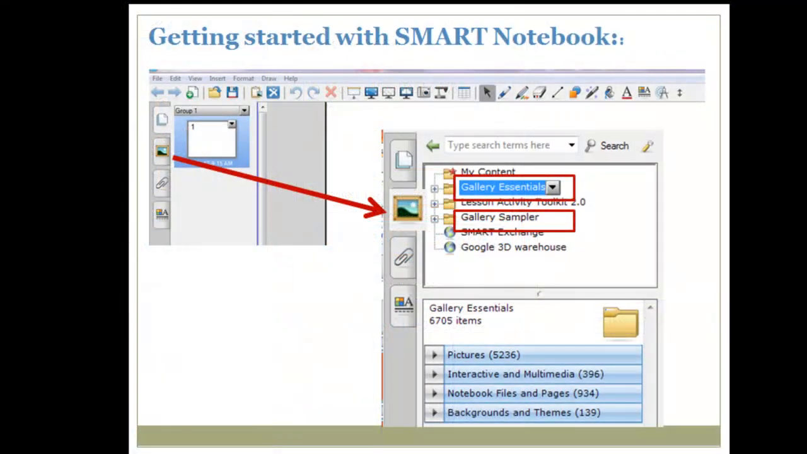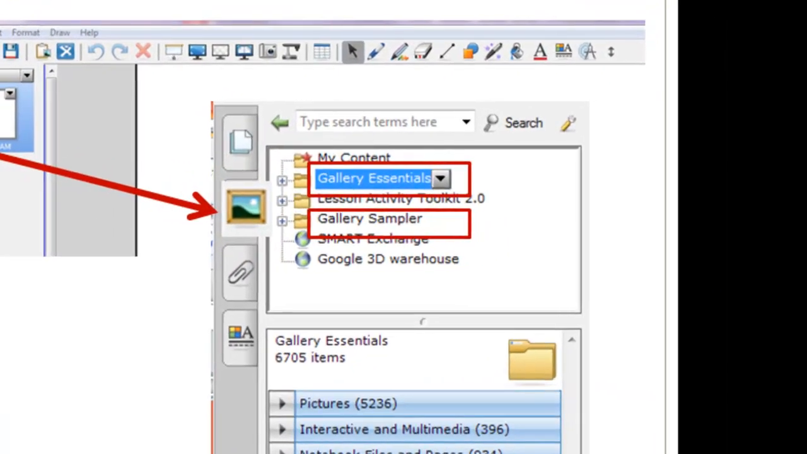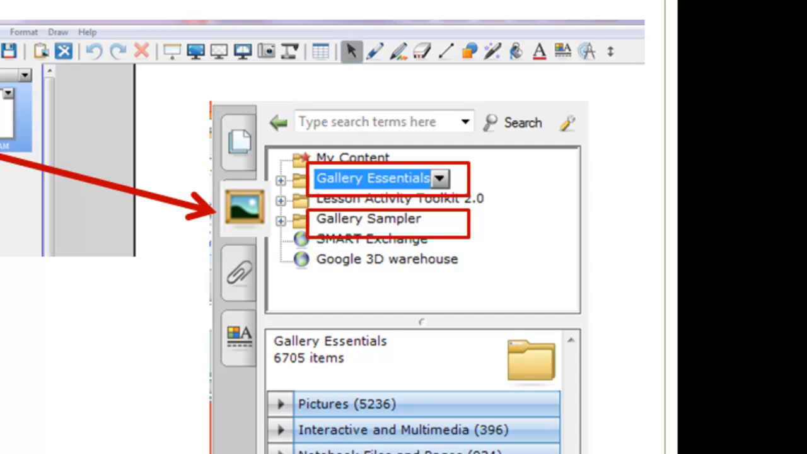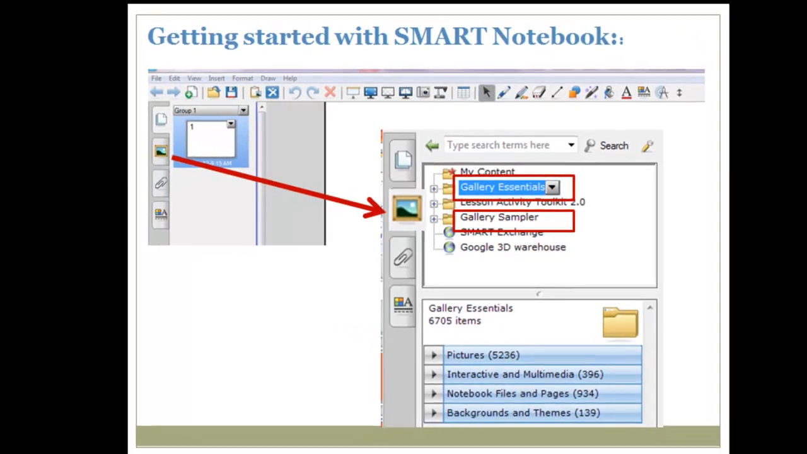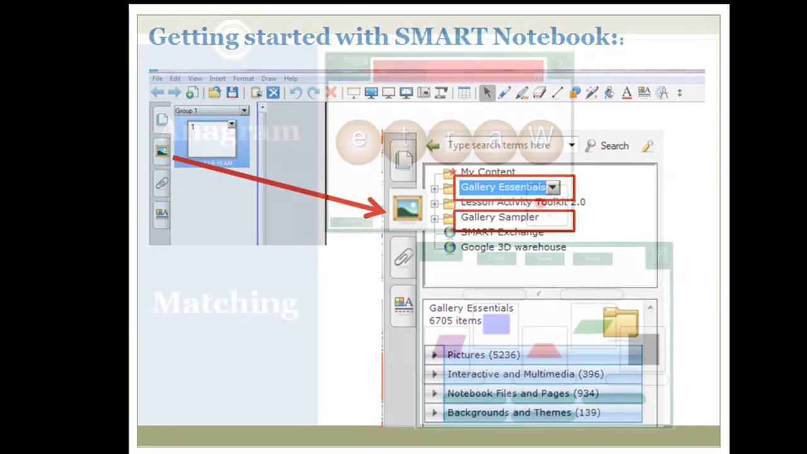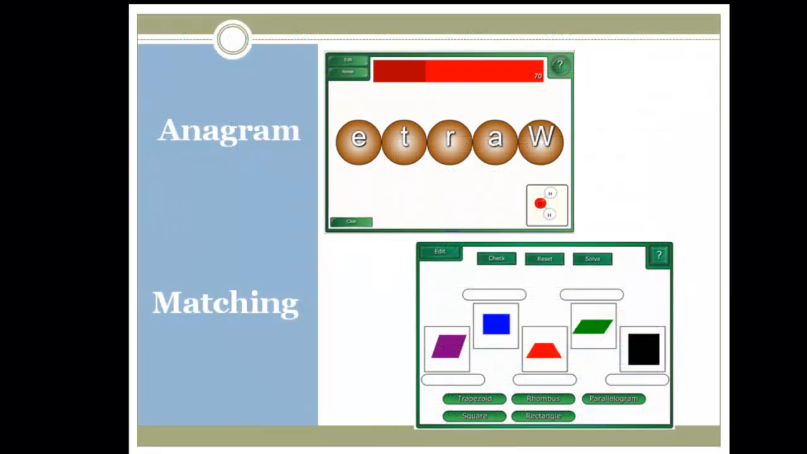Once you have your Smart Notebook opened, there's a Gallery tab that you can click, and once that's opened, you could go to Gallery Essentials or Gallery Sampler. You can look around those two areas just to get you started. These are just two types of interactive activities that you can use. The first one, you would just drag the letters around to spell the correct word, and the second one, you would drag the name underneath the correct shape.